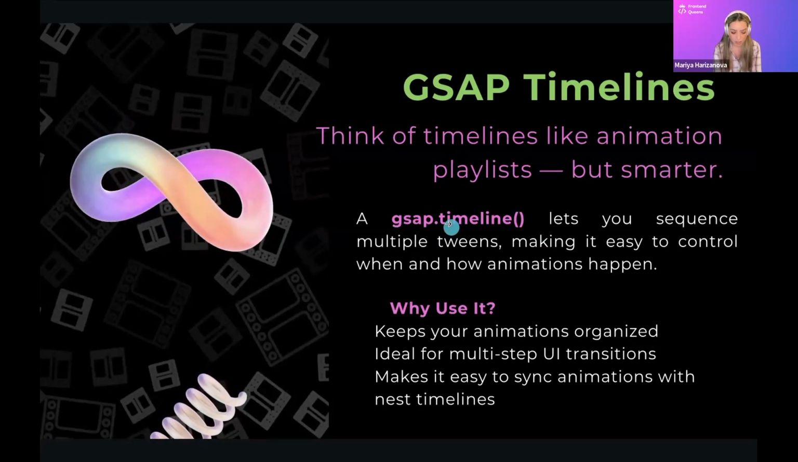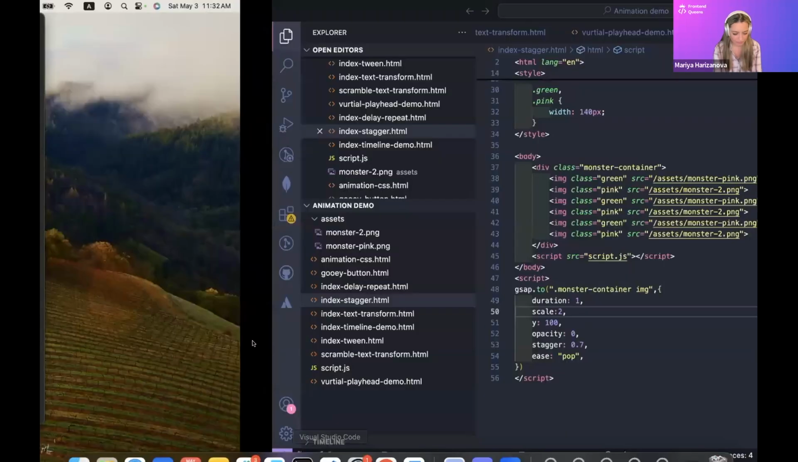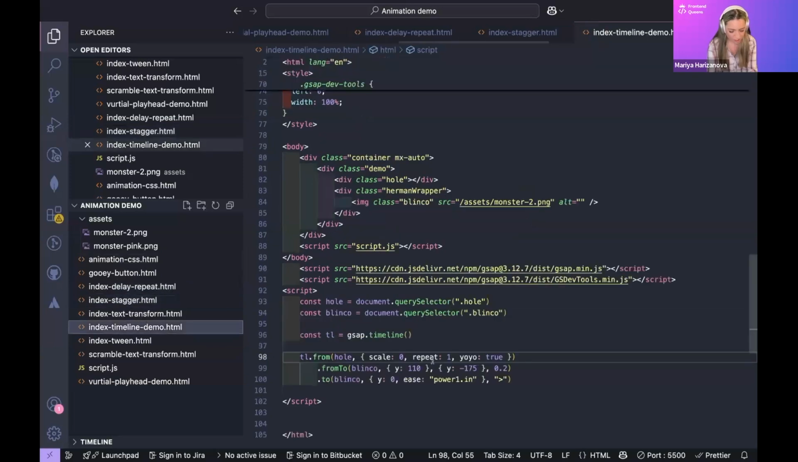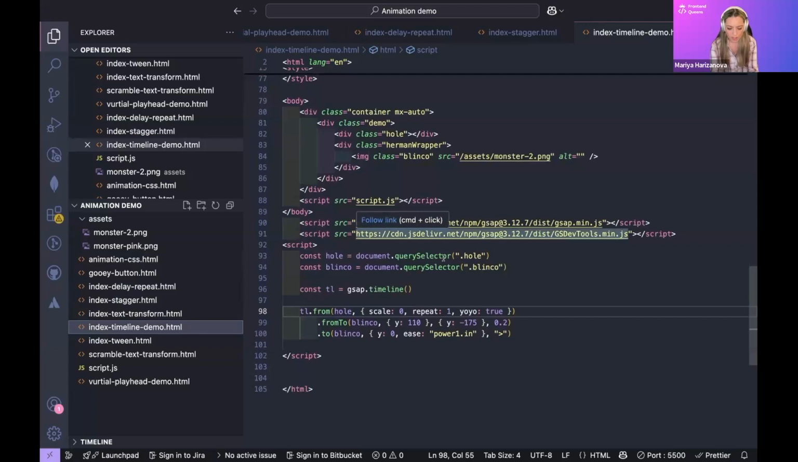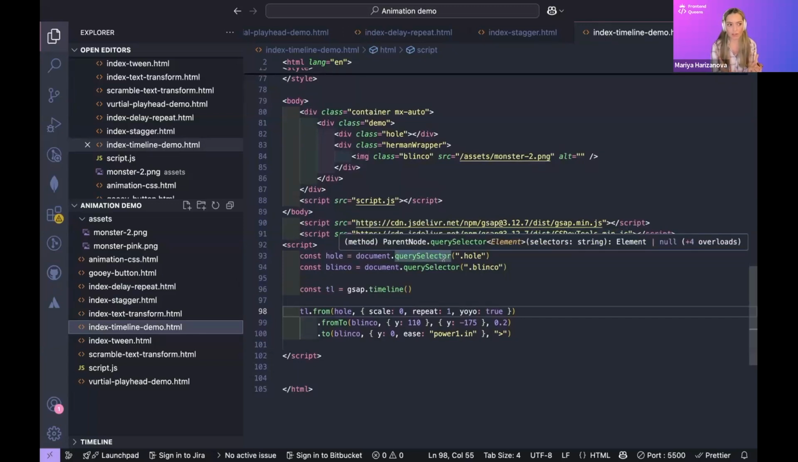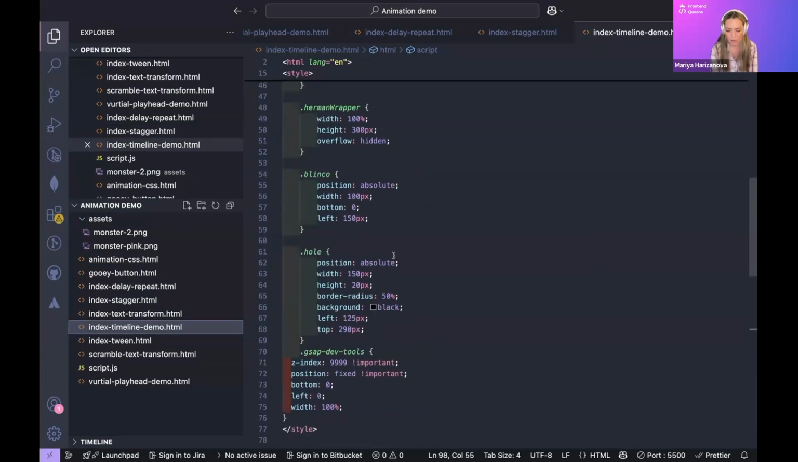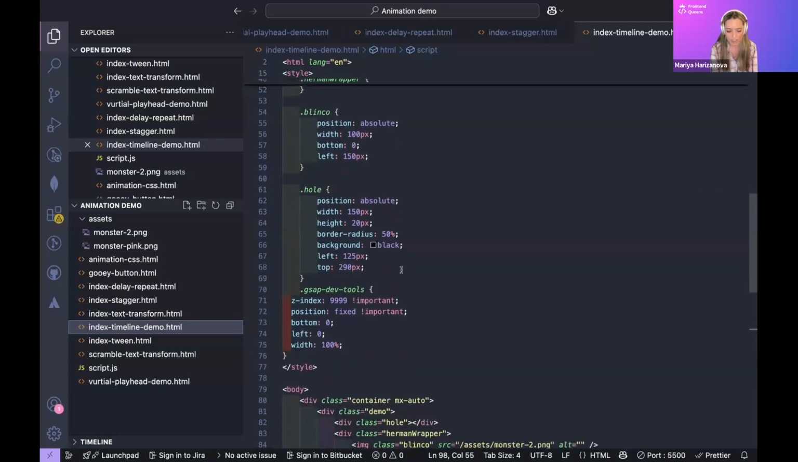We're going to have a little bit of a demo. In this demo, I'm going to show you how we can control this. We have a Blinko again, this time with a name, and this is our pink monster. We're going to make a visualization of the Blinko jumping out of a hole. In our HTML, we have a wrapper and a class of hole, which we are targeting with position absolute and black color just for more usability.